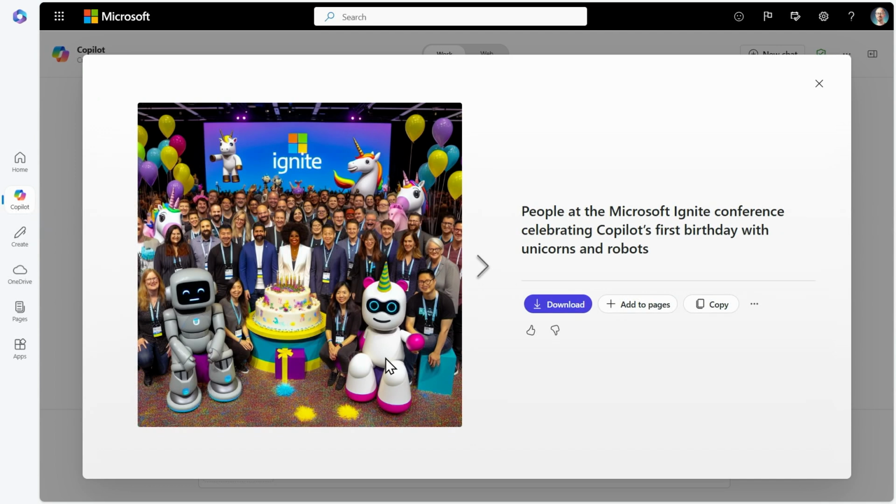If you want to try that, you can try that at home, even without an M365 Copilot license, because everything I showed that's grounded in the web is also available in Microsoft Copilot without the word 365.